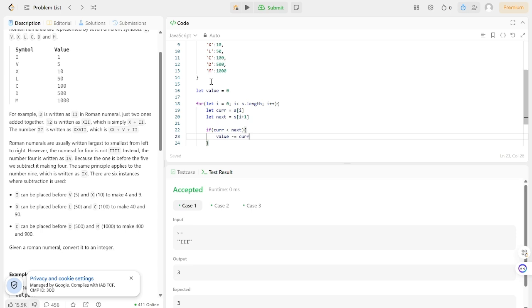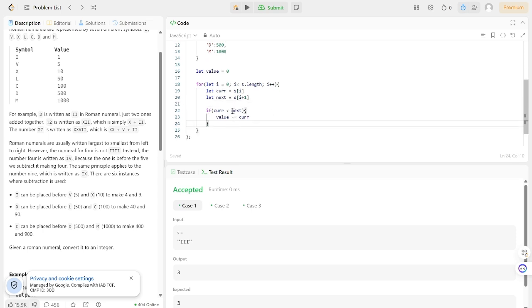The reason being is, as you can see here, I and V is equal to 4. But that's 1 and 5, so if we were to add both values, it would be 6. But if we subtract the value I, so 0 minus 1, plus 5 on our next value, is equal to 4. So if we subtract our first value, which is smaller, and add our next value, which is bigger, we get the correct end result. So that's why if it's smaller than the next, we decrement it. Else if it's bigger, we increment it. So value plus equals current. And then we return our value.